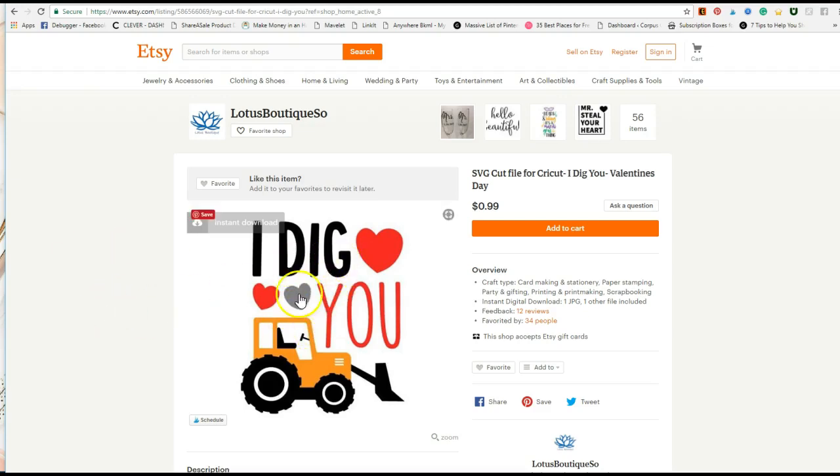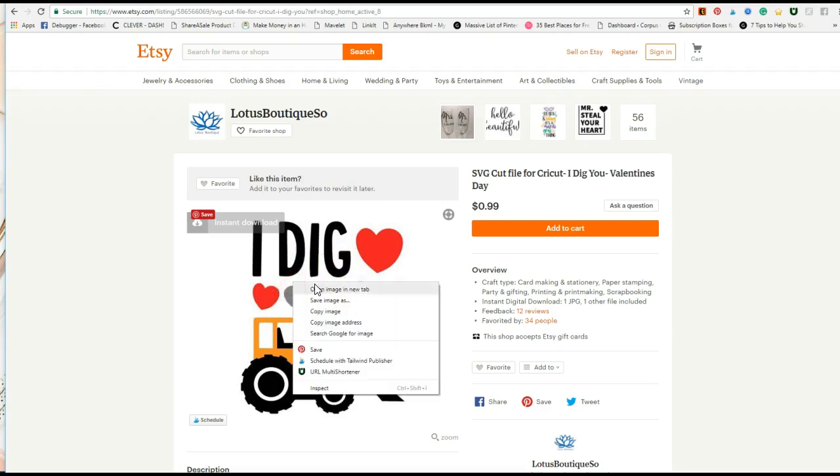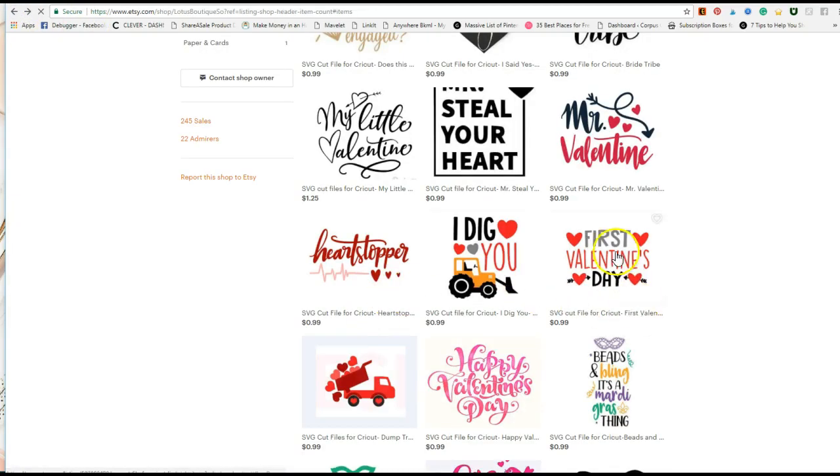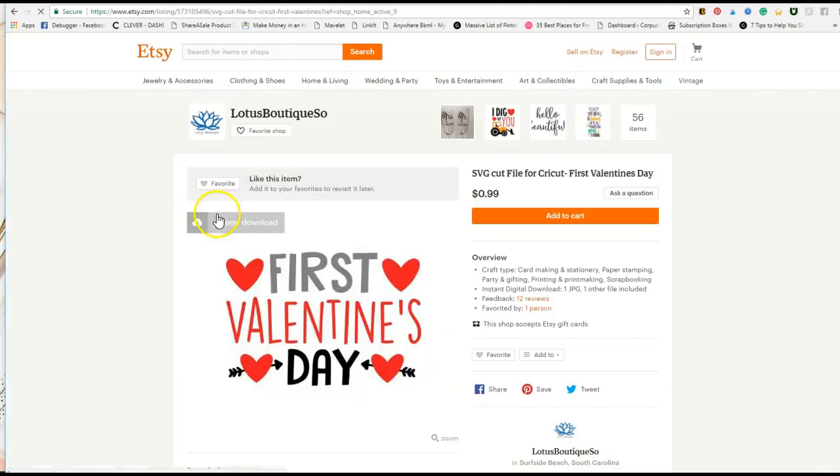Anyway, from the image, you just right-click and save the image to your computer, whatever file or folder you have for this. So do the one, go back, and we'll do the second one, and so on, depending on how many images you're using for your pin. Right-click, save, and then we'll leave it on this page here.